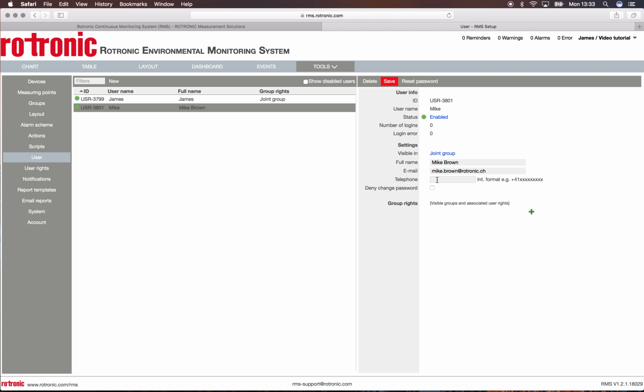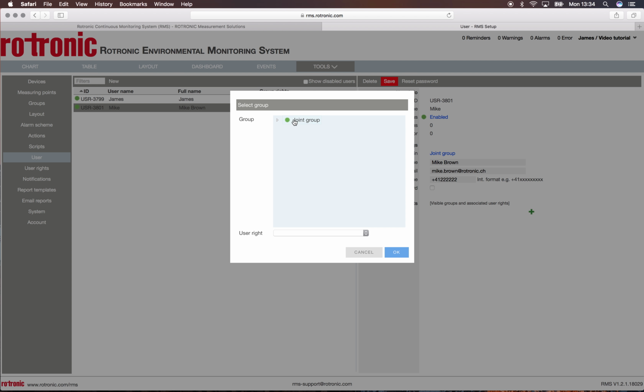We can also add below the telephone number to send out email, to send out SMS and telephone alarming information. Then we set up the group rights simply by pushing on the plus button, and here we can set up either an admin position or a view only position.